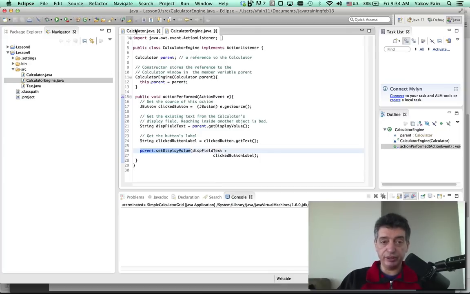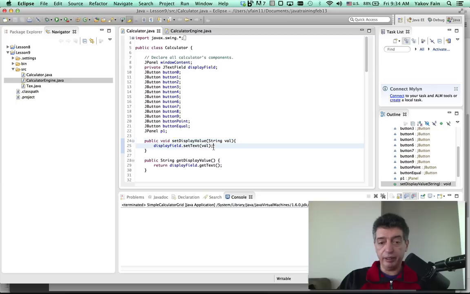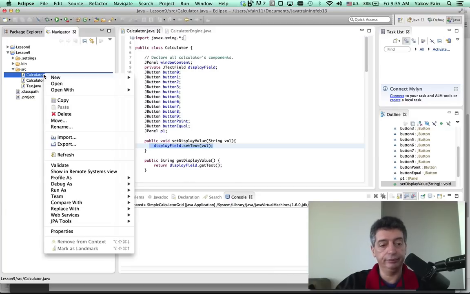The parent will receive a call to the method setDisplayValue, and will obediently put on the screen in the display field whatever the engine gave to it. Easy. Easy peasy. Right click, run as Java application.